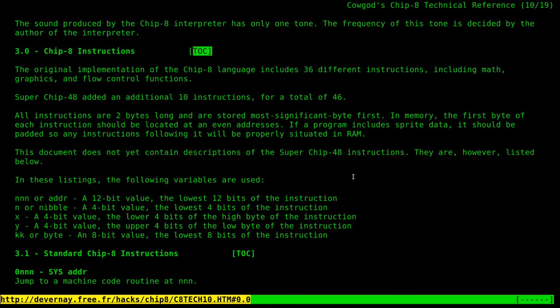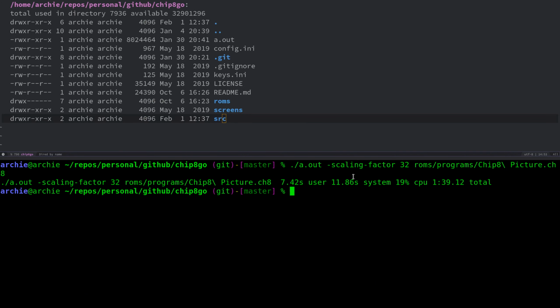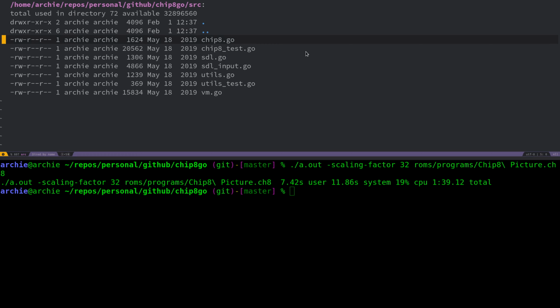Finally, we have the opcodes. But before we look at the opcodes, let's look at the implementation of the virtual machine. Here I have the code from my repository, CHIP-8go, and we can have a look at the source code. I've split the source code into several different blocks. chip8.go just handles the command line arguments to launch the interpreter. Chip8 test has the majority of the unit tests for the virtual machine and interacting with the interpreter. SDL has the SDL code for creating the window and some code for drawing the window. That is then exported via an interface to the virtual machine.